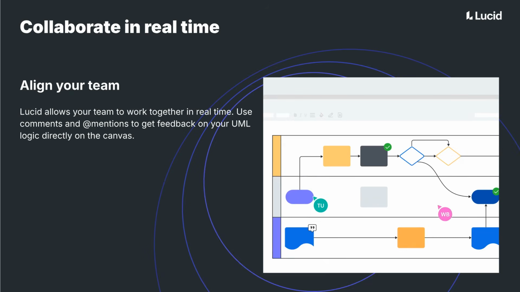You can use Lucid to visualize complex logic in real time. Share your diagram with your team to collaborate on the system architecture and ensure everyone is aligned.